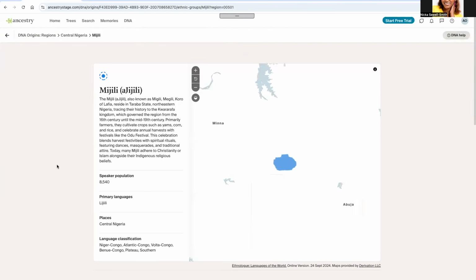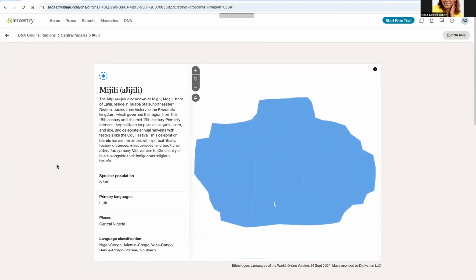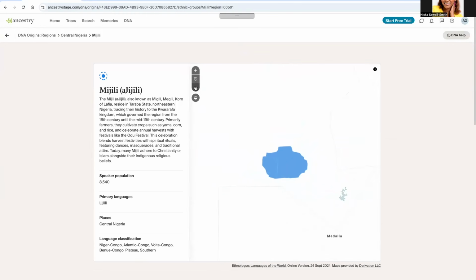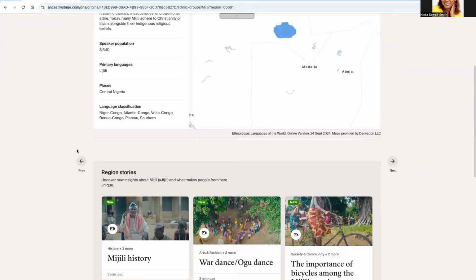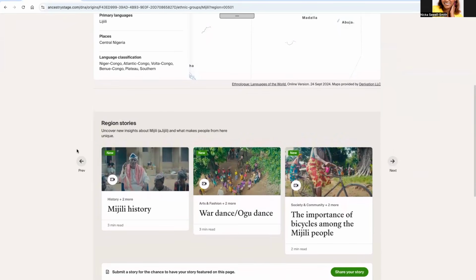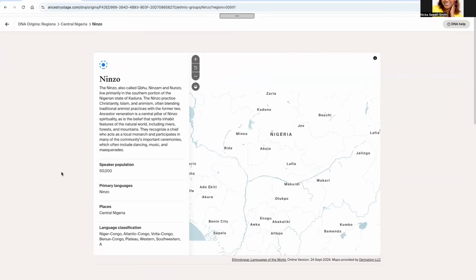Now, when you get to the ethnic group page, of course, again, you're going to get another map that's going to qualify exactly where it is. You're also going to get information about the speaker population, primary languages, the places, the language classification. And then underneath that is where we get the region stories. Please don't miss this. There's all kinds of stuff here.